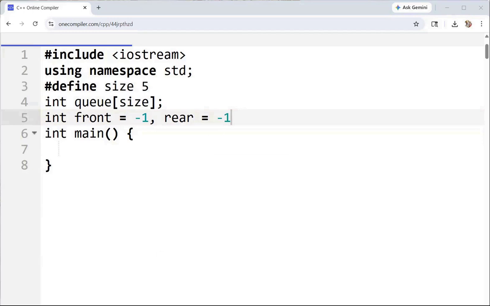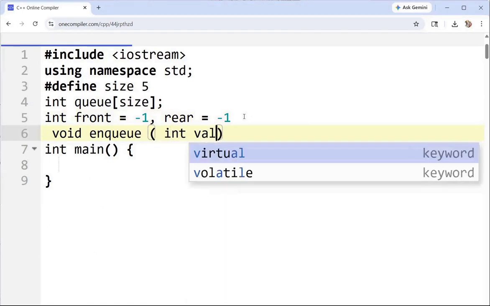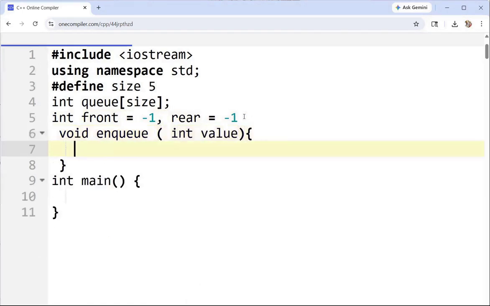So first step, we have to create a function, right? We are creating here a function, void enqueue, I'm writing. Okay, we have to give here a value, which value we want to insert. So we are writing insert value here. Done. So now first we have to check whether the queue is full or not. So how can we say it? So let me do a dry run for you.